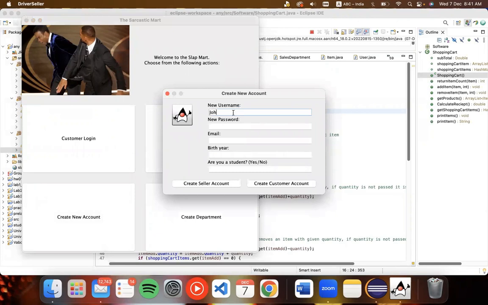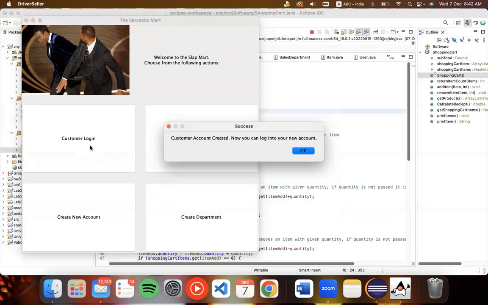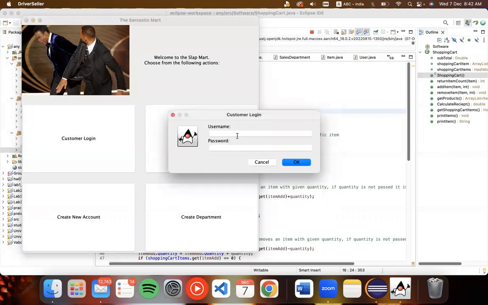Let's call the username John, the password John123, and the email my own email. Birth year is, let's say, 2000. And are you a student? Oh yes, I'm a student. Let's create this as a customer account. Now we have the confirmation that we have a customer account and we can log in to it.